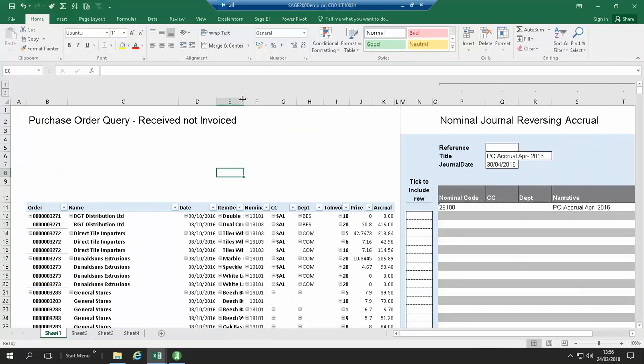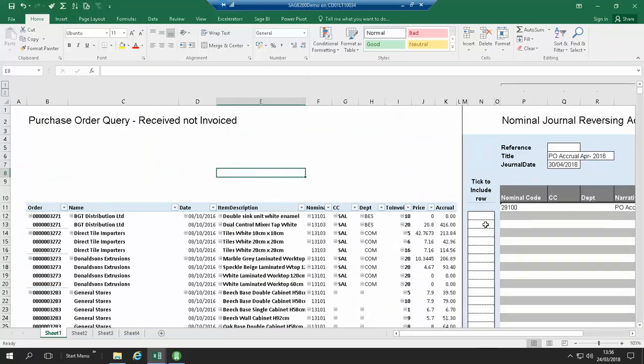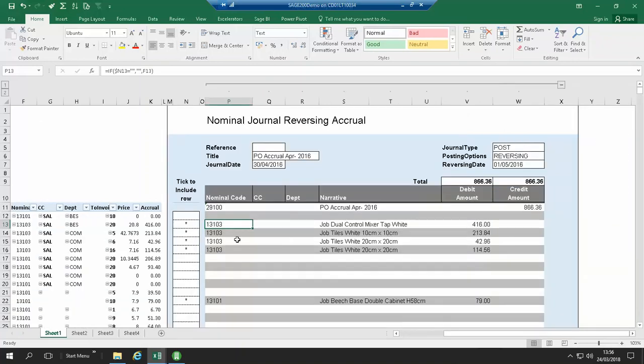So we simply open up the Excel sheet with the purchase order data. We run down along the Excel sheet and we decide which purchase orders we'd like to accrue. Any line we'd like to exclude, we can skip. And what's happening is that we have formulas in the nominal journal template, and the formulas are based on whether there's a tick in the include row, and where there's a tick we copy in the nominal code, we copy in the narrative, we copy in the goods amount.